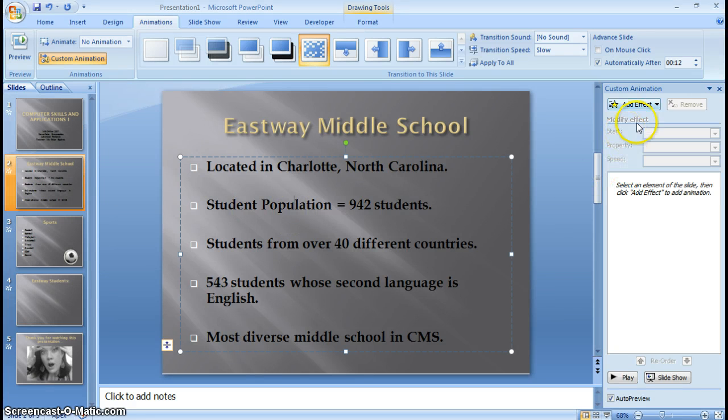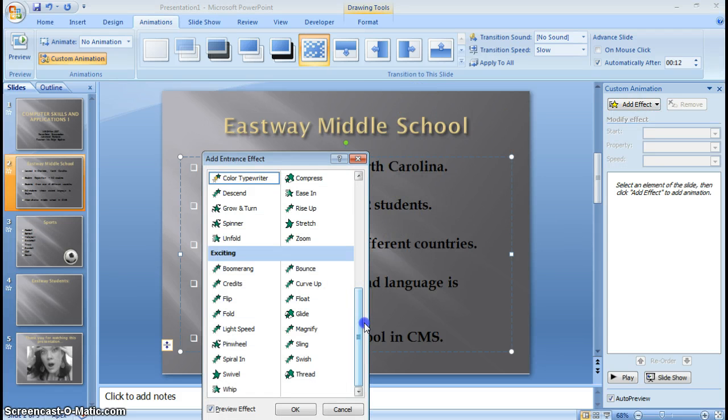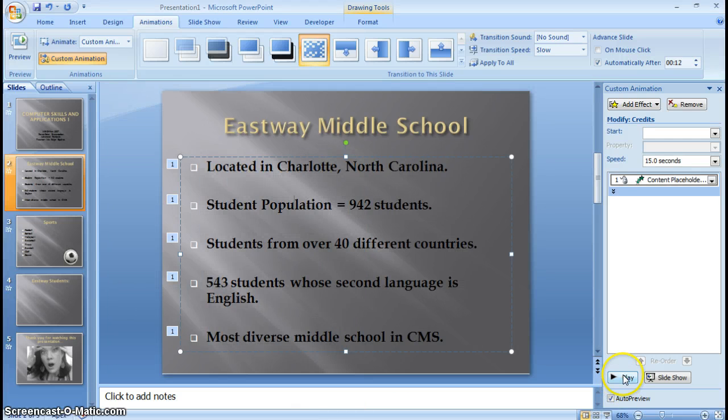I'm going to click on my text. You could do the title or the text. And I'm going to go again down to the exciting part, and I'm going to hit, what am I going to hit this time? Let's try credits and see what we think about that. Hit play.